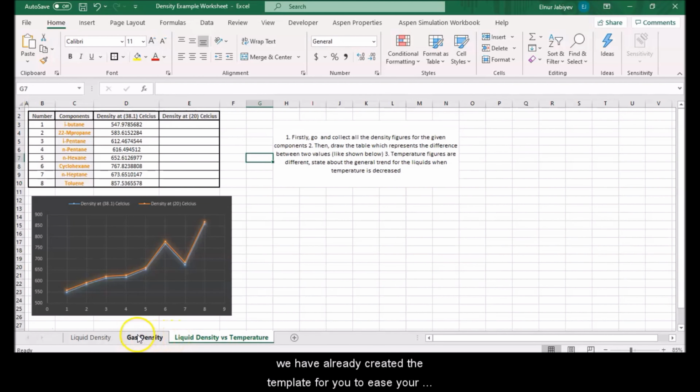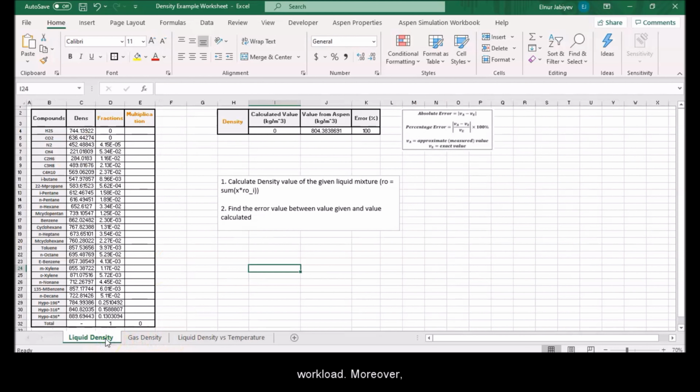As you see, we have already created a template for you to ease your workload. Moreover, we provided you with the required data so that you don't spend your time on it. Let me give you the individual instructions for each problem.